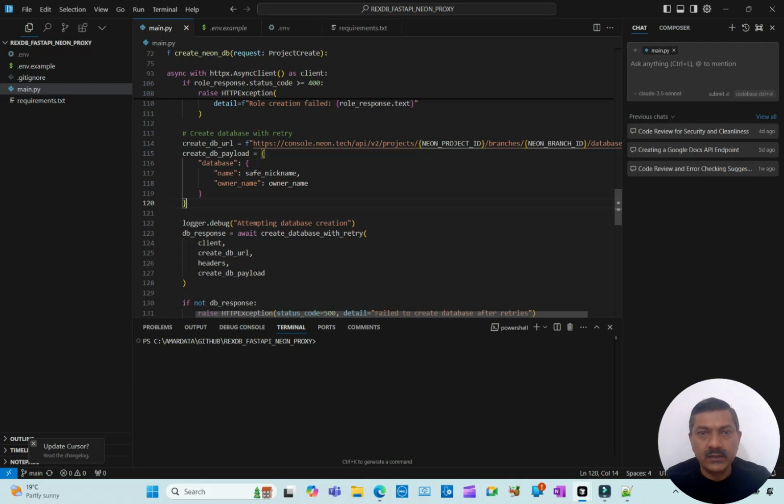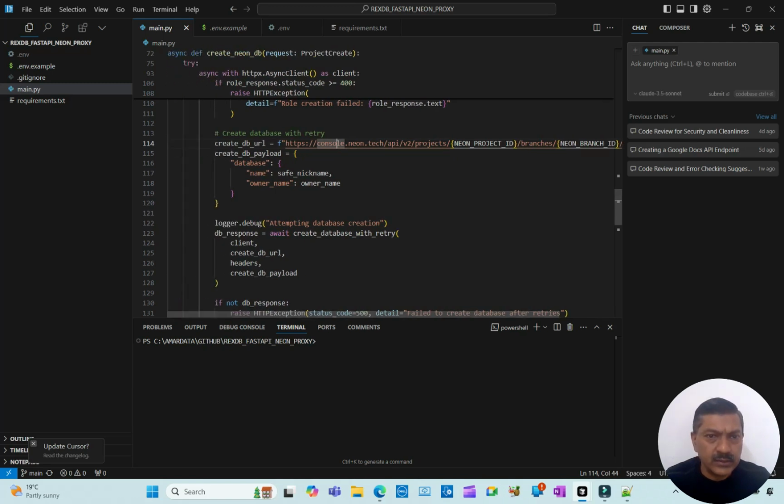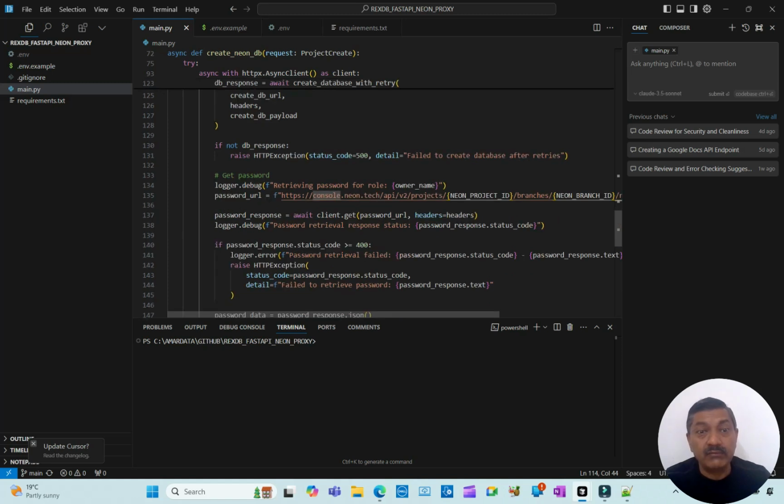So the database API call is made to this. This is the API endpoint for Neon. Very simple, straightforward API call. The API call is made, and then we receive the response. After that, I need to retrieve the user password. If I'm not sharing the credential with the user and I'm working with the backend, it is a different thing. But I'm sharing the credential with the user, so I need to retrieve the password.